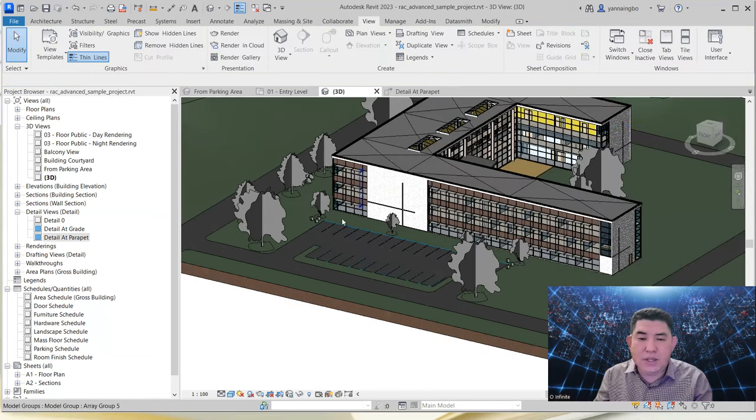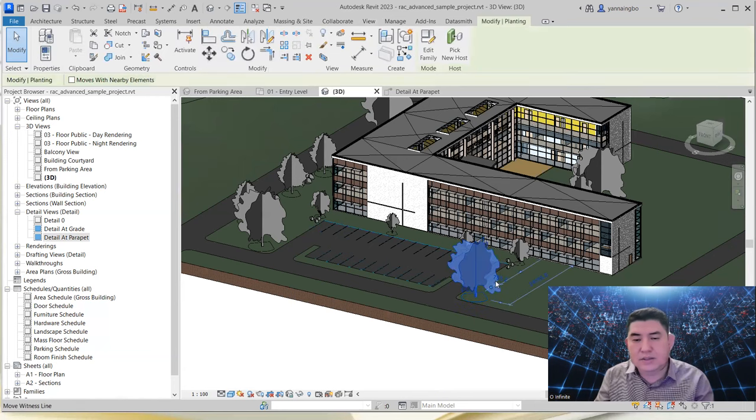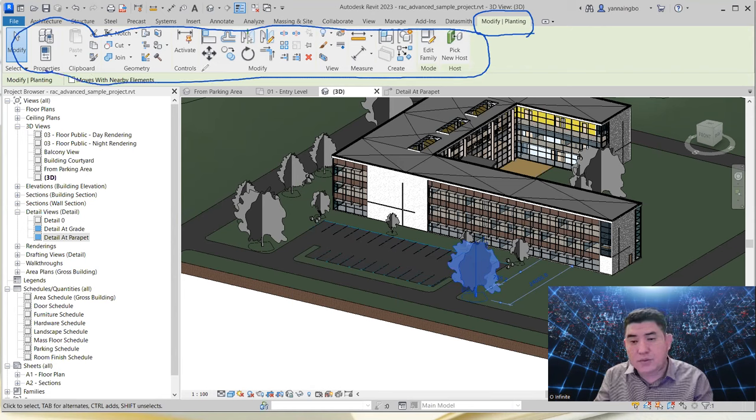Okay, we just select one thing like this one, and after you select that, interestingly, this one appears, and all this you can access, whatever you can do. This is called the contextual tab. I type here.